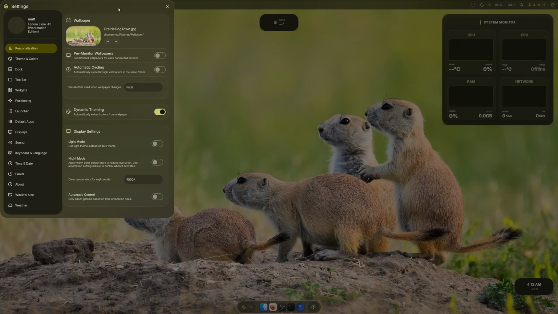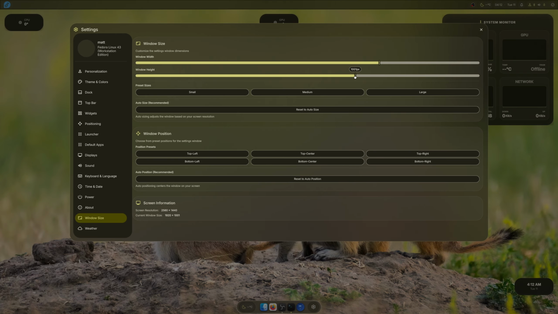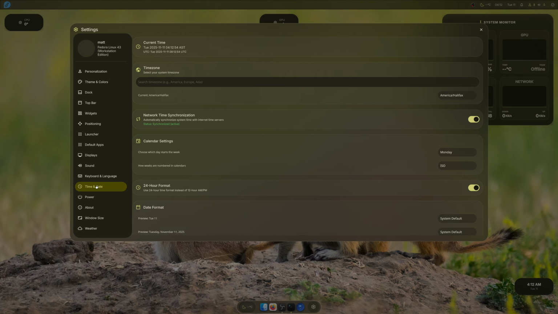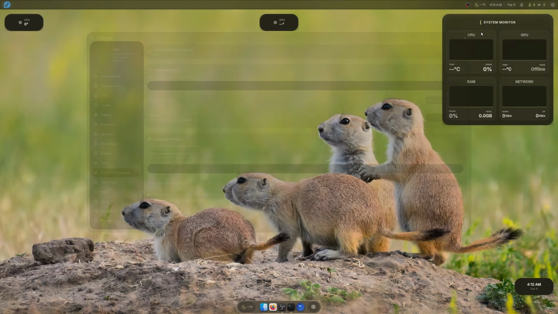Another thing is, I don't know why this is so squished, but if you need to, you just click Windows size and you reset to auto, and then you can just change to whatever you want. Yeah. It's annoying. Still trying to figure out some of these bugs, but you have the choice of power, time and date. Like, you have everything here. Like, 12-hour clock, not my thing. Switch that over to a proper time and stuff. You could do like network synchronization. You got your keyboard and your language. Everything's here. And there you go.